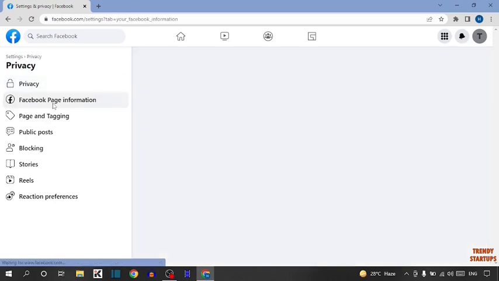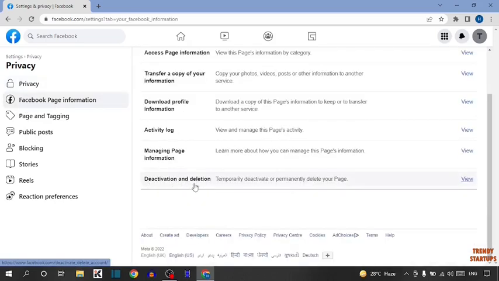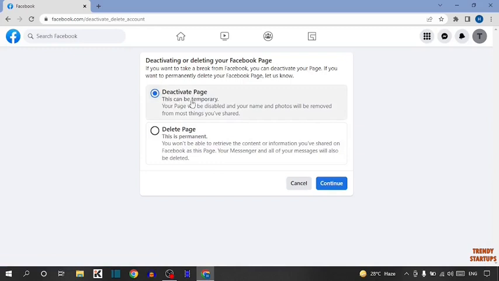Now in privacy you can see the option of Facebook page information. So click on it. So as you can see, deactivation and deletion. So temporarily deactivate or permanently delete your page. So click on view. So if you want to deactivate your page, so simply check this option. But if you want to delete your page, so simply check this option, delete page, and simply click on continue.